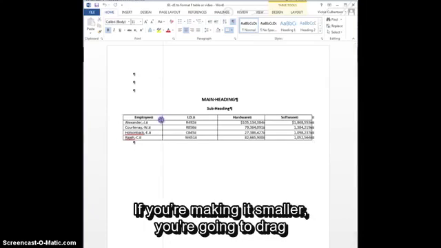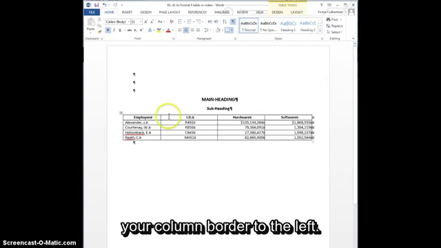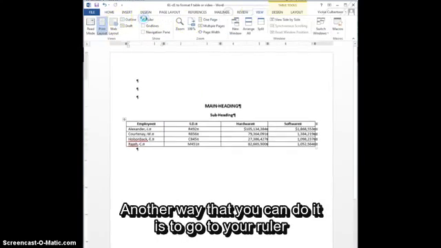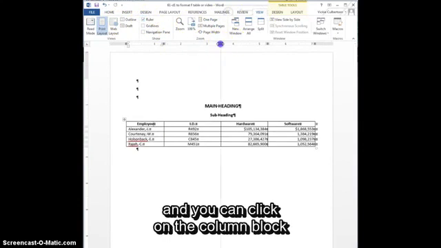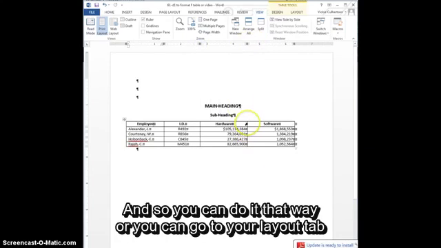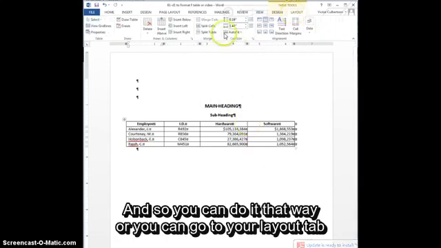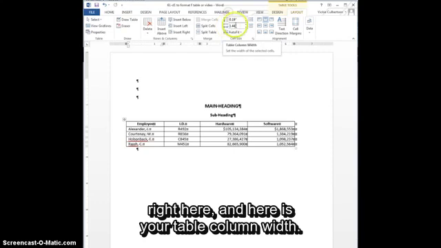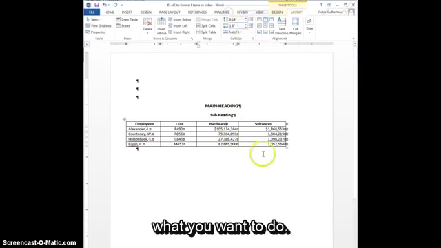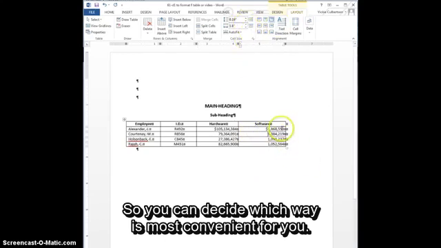If you're making it smaller, you're going to drag your column border to the left. Another way that you can do it is to go to your ruler, and you can click on the column block in the ruler and drag. Or you can go to your layout tab right here, and here is your table column width. You can adjust your column width by clicking in the column that you want and adjusting it. If you're not good with a mouse, that might be what you want to do. So you can decide which way is most convenient for you.